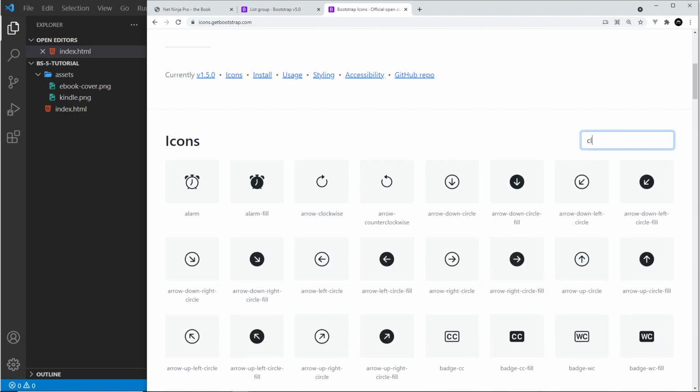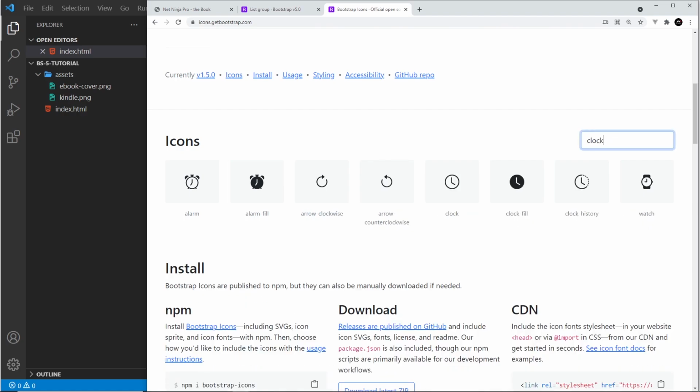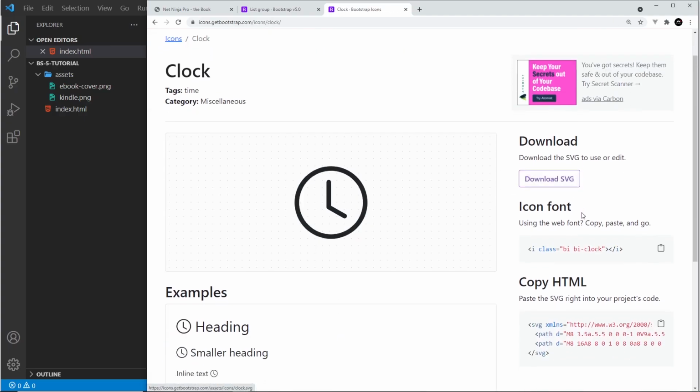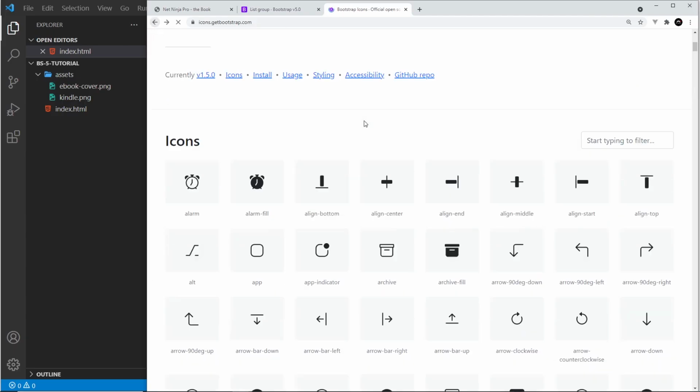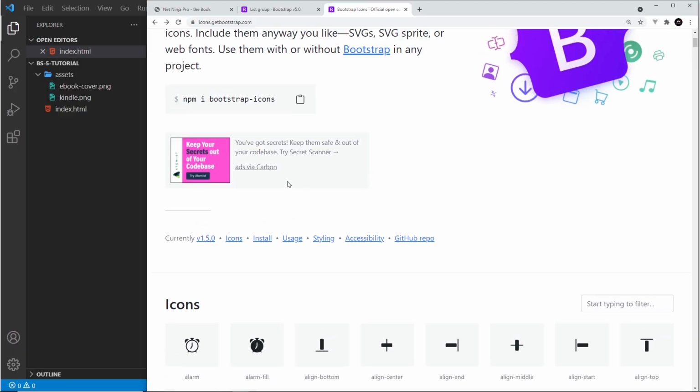You can search for icons right here. For example, I could type in clock and we could see all of the clock icons below. Now if we want to use one of these, we can click on them and it's going to show us how to use the icon in our project. In all cases it's going to be this i tag that we use right here with a class of bi for Bootstrap icons and then the icon name.